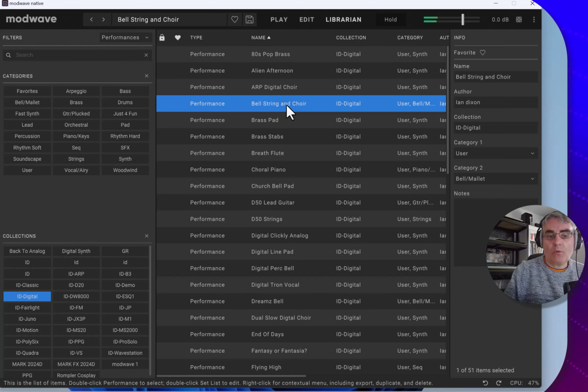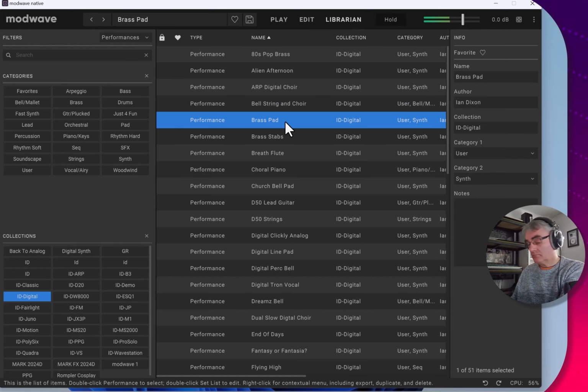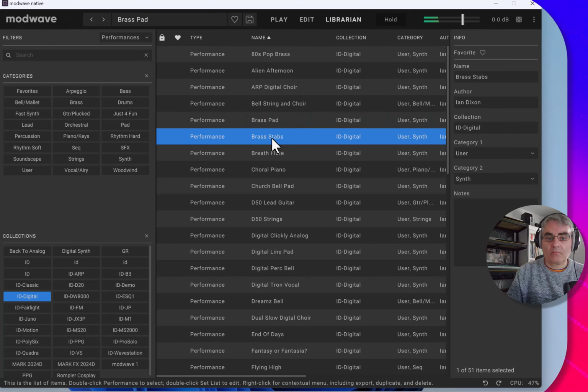A bit of the M1 choir with a nice bell sound. We've got a brass pad and a bit more stabby brass. This is using a bit of pitch envelope to get that pitch effect. So we're using one of the envelopes there to put a bit of pitch on that.